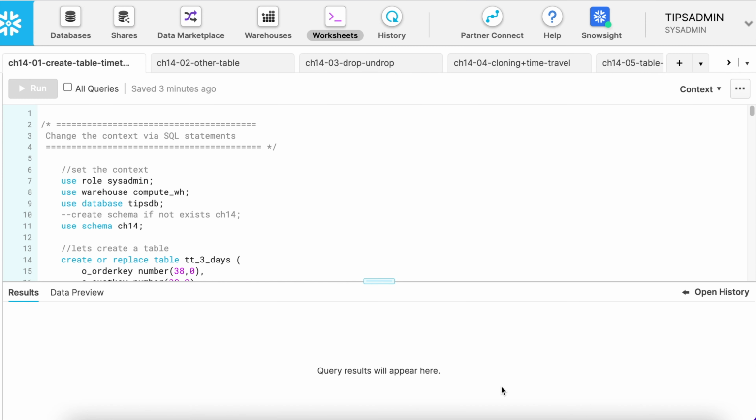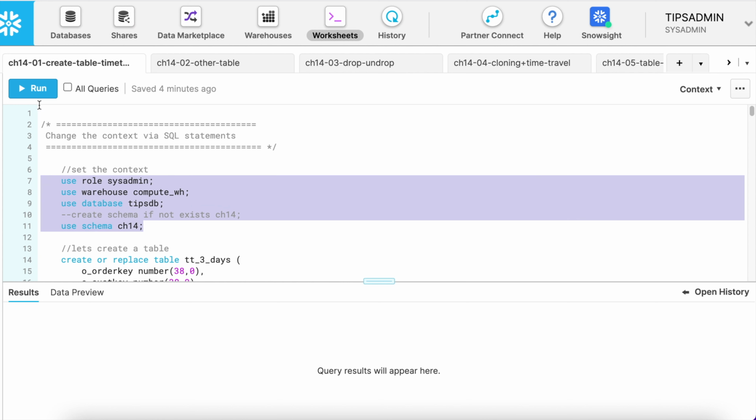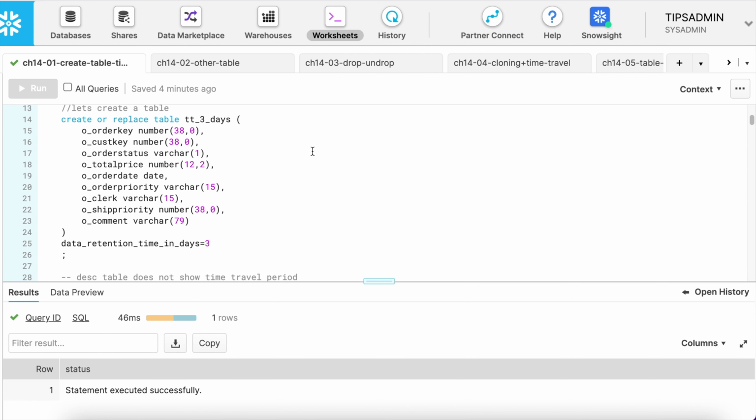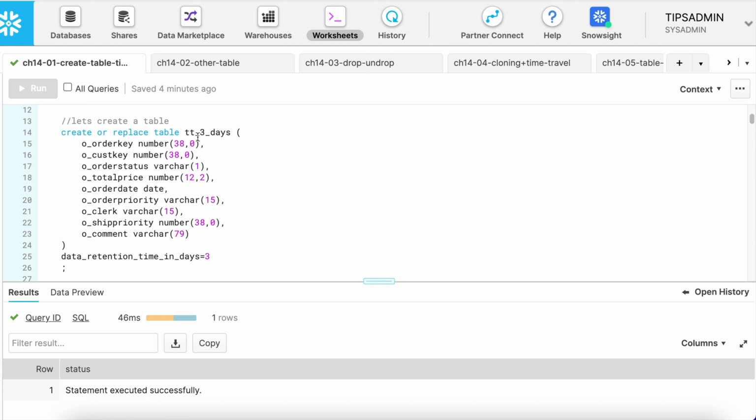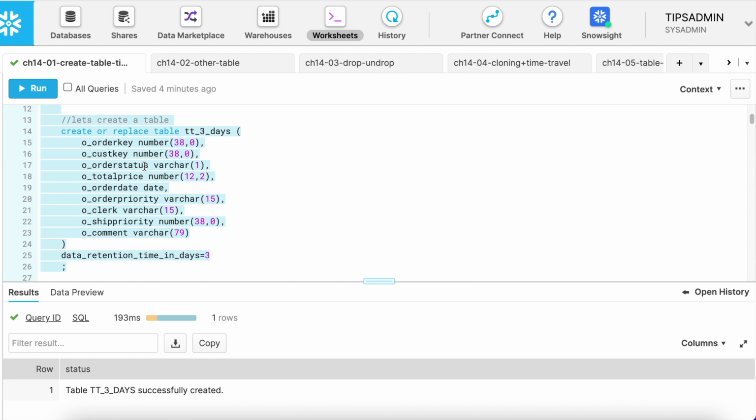So let's jump into the Snowflake Web UI and have some hands-on exercise with the time travel feature. Let me switch my context first. I'm going to create a table called tt_3_days. I am keeping the data retention time in days equal to 3, and let me create this table. The table is created successfully.